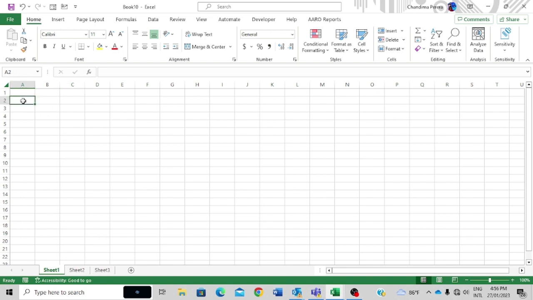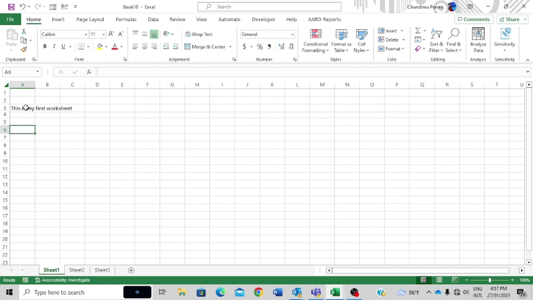Right. Let's say we'll start from the active cell first. Now you're going to start the first exercise. For example, I'm going to type this paragraph. This is my first worksheet. If you press Enter, now you can see this sentence starting from A3, and in the formula bar you can see the entire sentence.